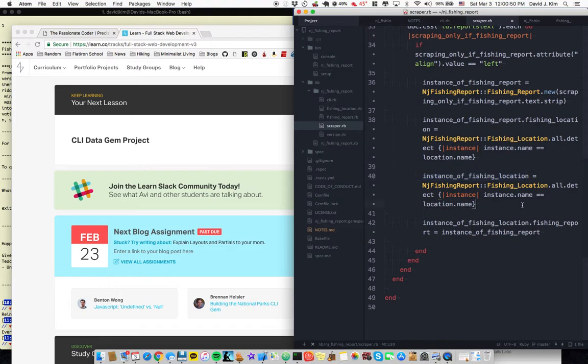I'm not sure why I did that. I'll have to look at that. I think I don't need this. Instance of phishing location is given an instance of a phishing report, which is up here. Okay, that makes sense. I don't know what this is for. Instance of phishing. Okay, this is what I'm doing.